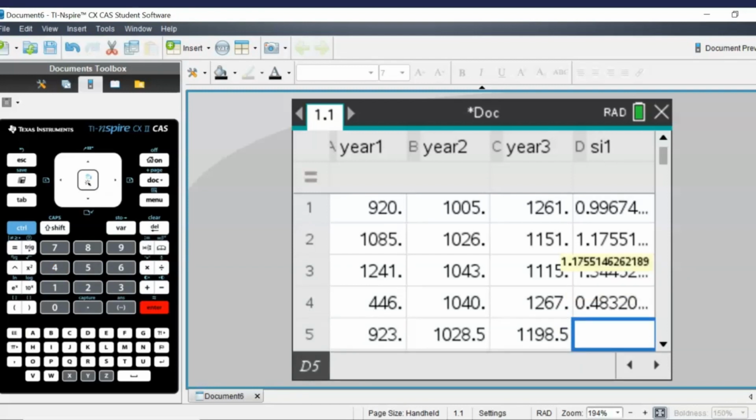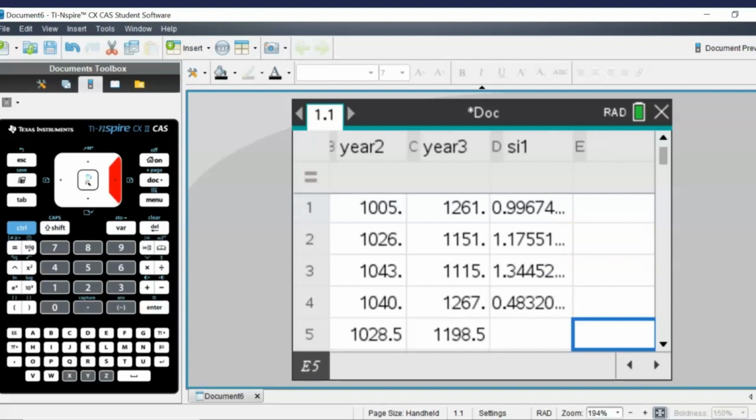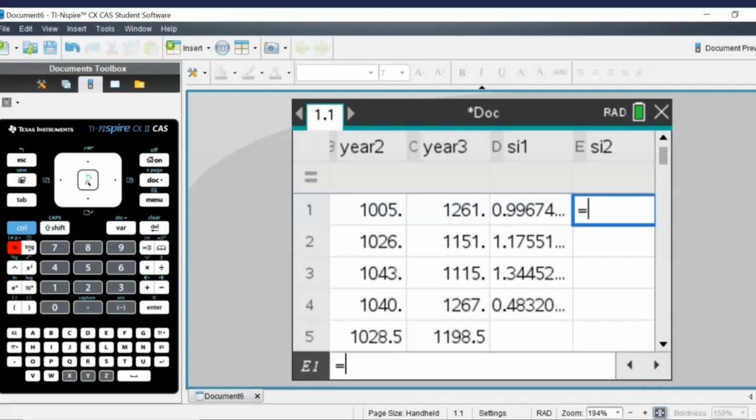All right, we're going to do the same thing again. So that was the seasonal index for the first year. We're going to do the same thing for the seasonal index for the second year. So this time it's going to be B1 divided by B5, because that column was B.